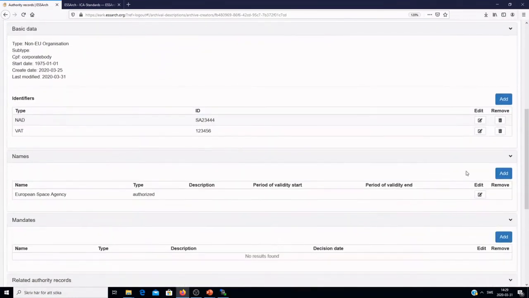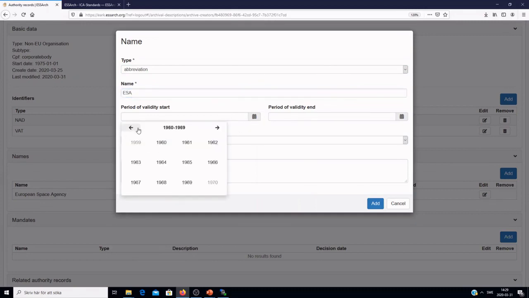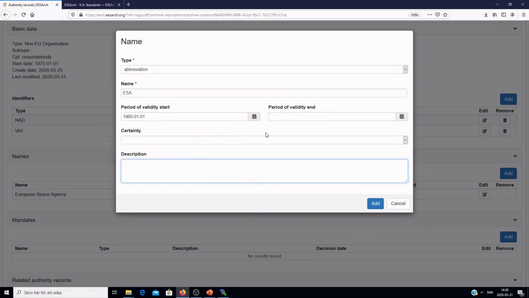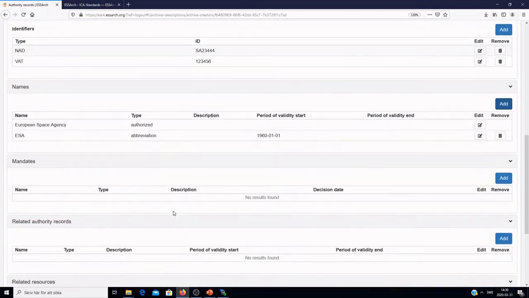But from there, you can add more names. So, for instance, we could have an abbreviation of this, which is ESA. You can have a period of validity for this particular name, and say it was valid from 1960 or something, and it's still valid. And you can add a description, and you can say if you're sure, and you can add it like this, and you can have as many name forms as you like.